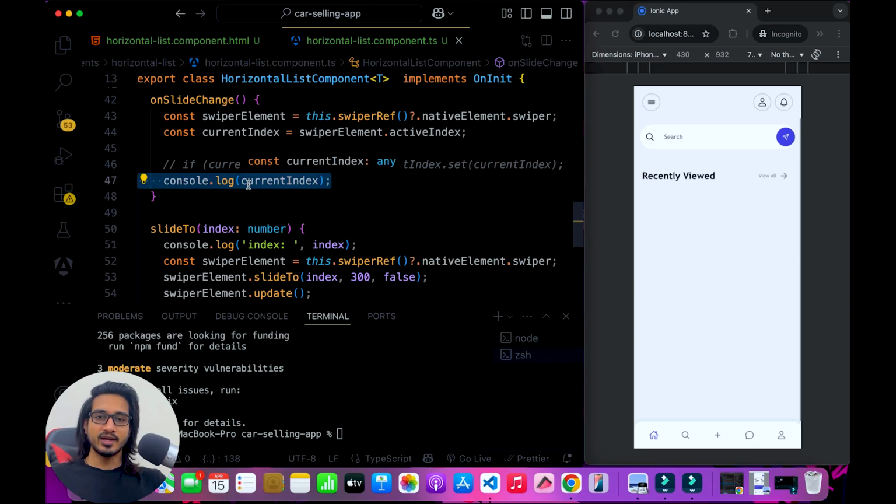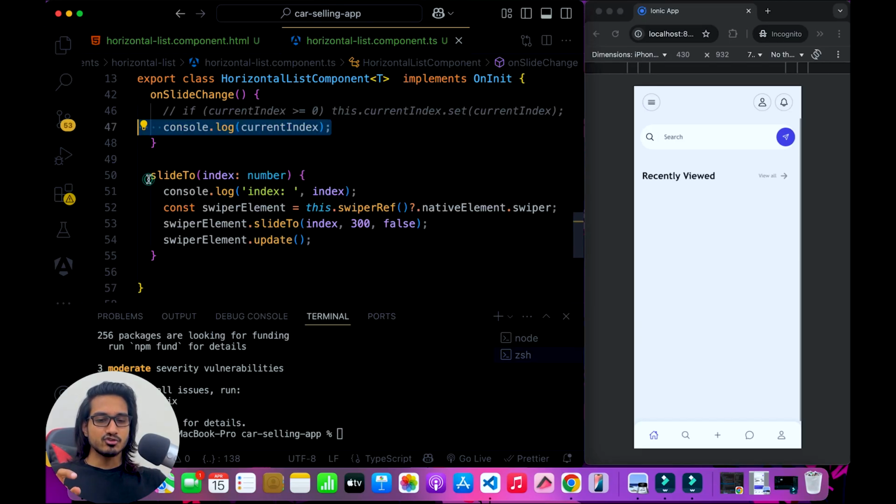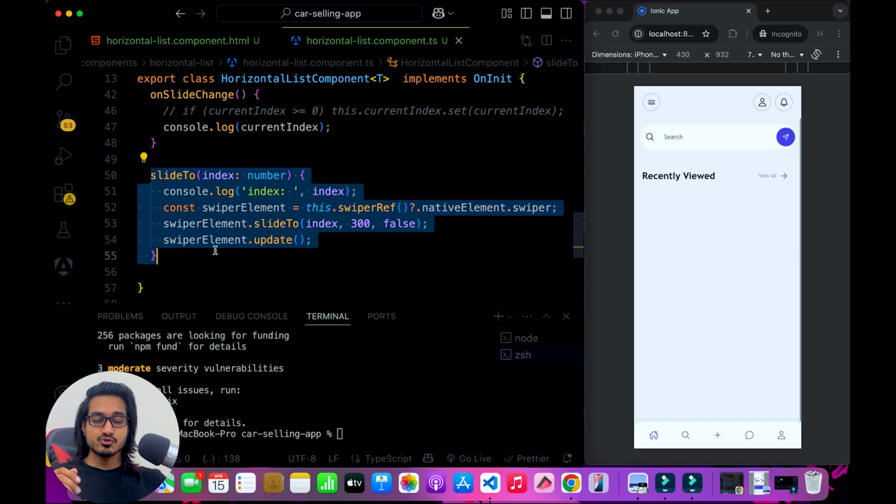That's going to be fine. Along with that, I have also prepared another functionality which you can use to slide to a particular index. If you pass the index, you will get slide to the particular index smoothly.